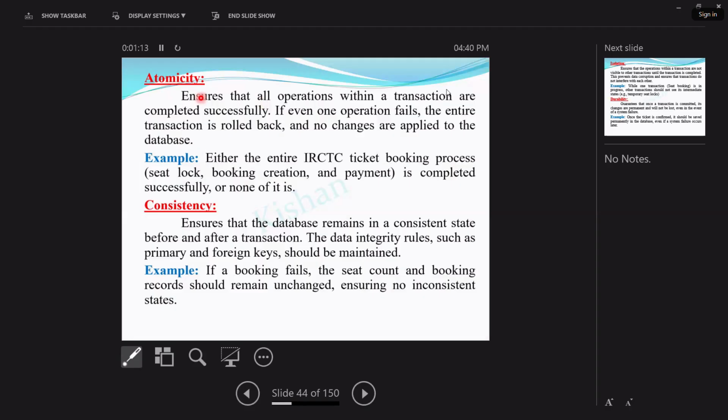Means you lock the seat, but payment failed. At that particular time, what happened? The seat which has been locked should be released, and that seat should be available to others. That is atomicity. Next one, consistency. Here also it is almost exactly the same. Here, what happened? Primary keys and foreign keys. This consistency completely depends upon the way you are handling the primary keys and foreign keys before and after the transaction.